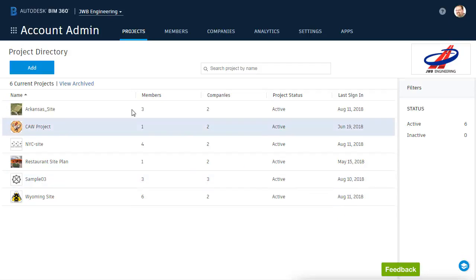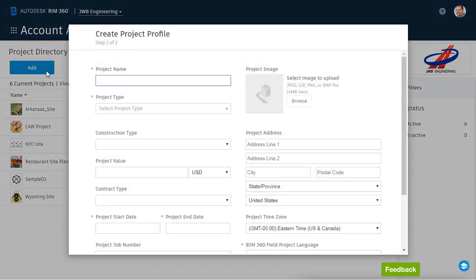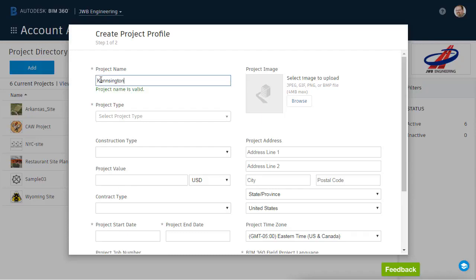To create a new project, I'll click the Add button. I can then fill out the project profile. Note that I do not have to fill out all of these values at this time. The only entries required at the time of creation are the ones containing an asterisk. I'll start by clicking in the project name field. Let's assume that we're working on a subdivision project called Kensington Square.